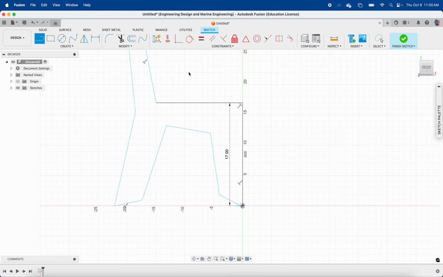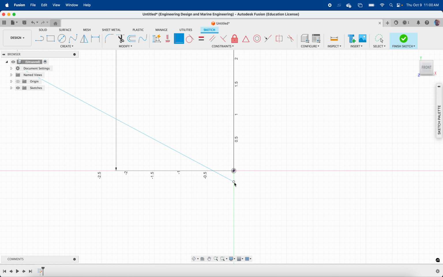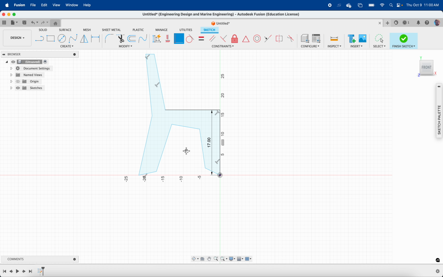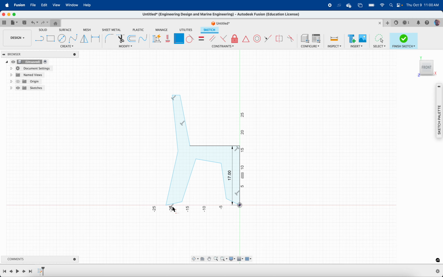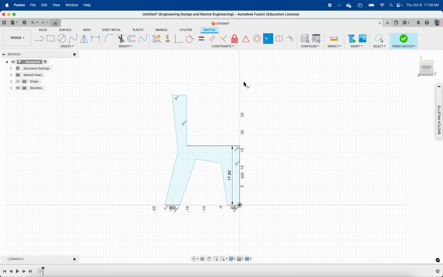Okay, so first constraint to use is coincident when you want two things to line up. I'm going to go in here and say, I want that and that to connect to each other. There we go. I want to make the bottom of the chair flat with the ground. Horizontal, vertical. Bam, bam. I want them to be the same line, so they are collinear. Collinear. And bam.